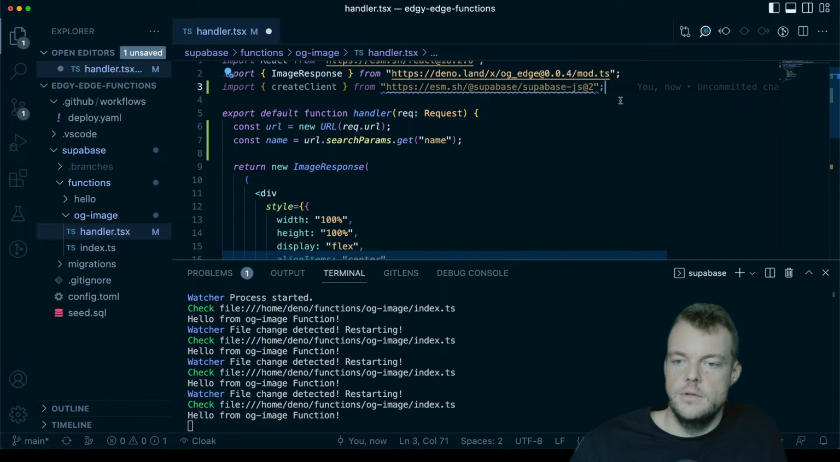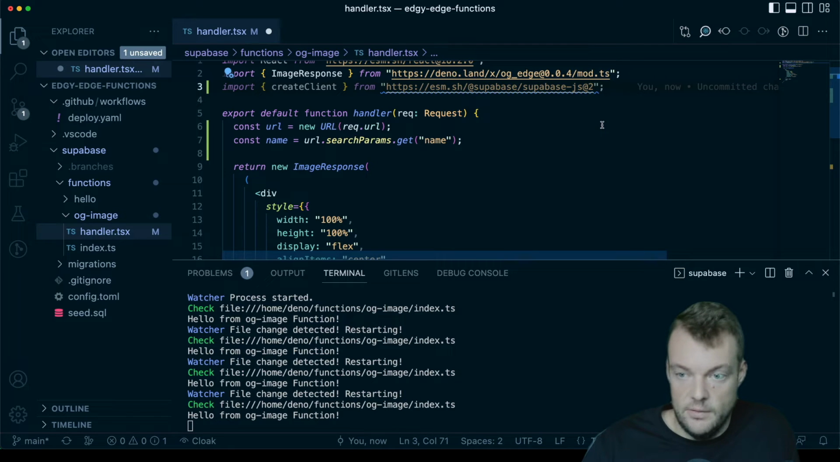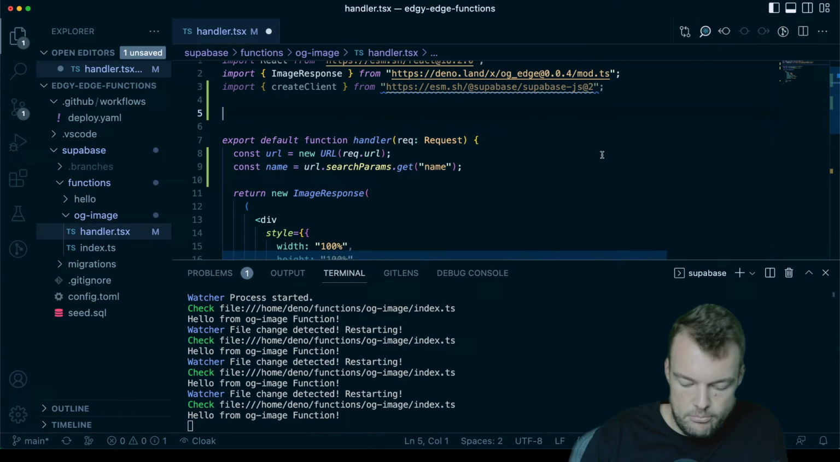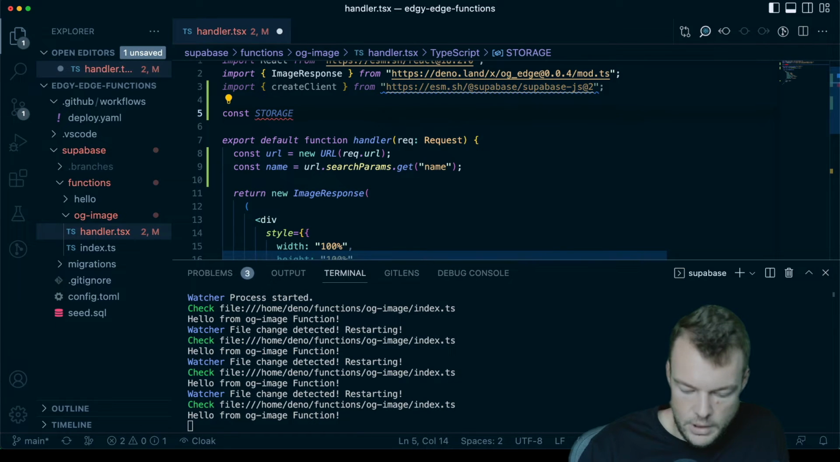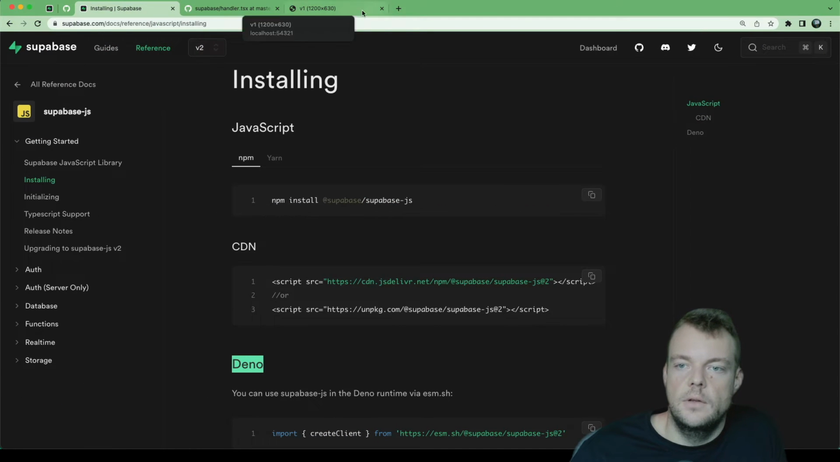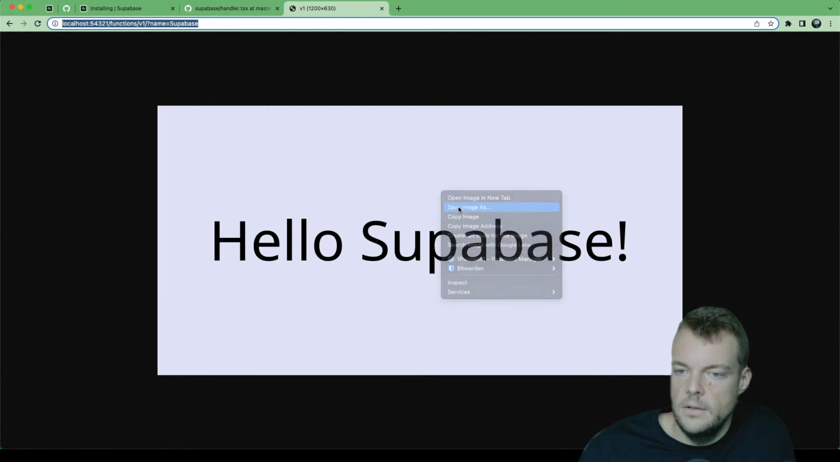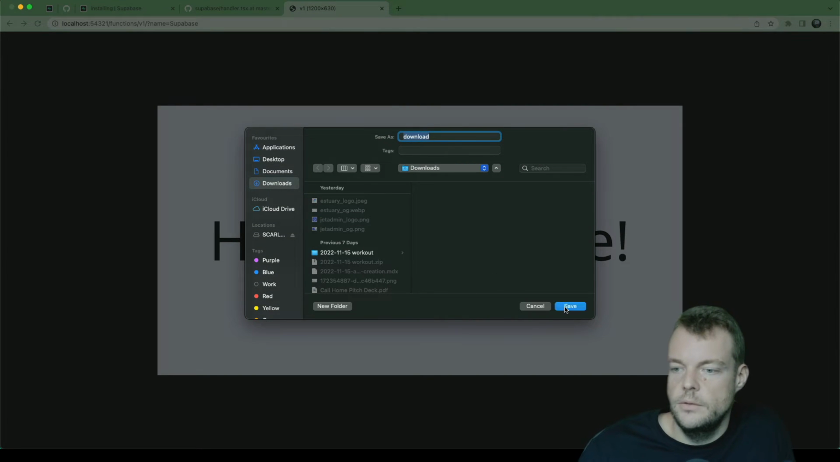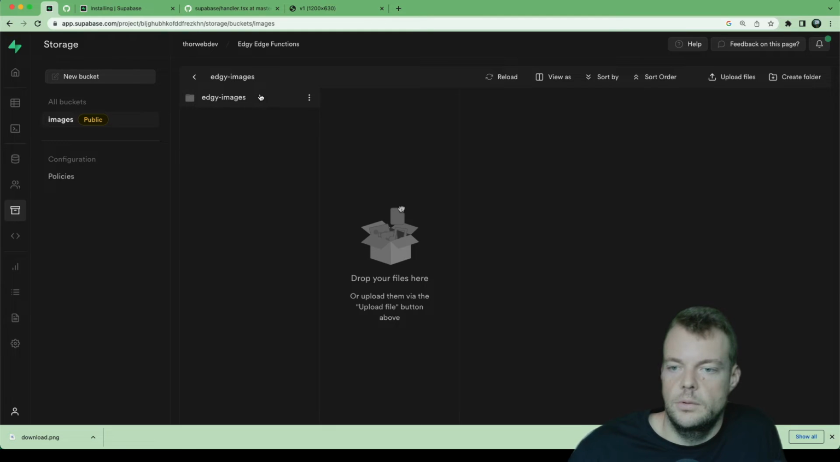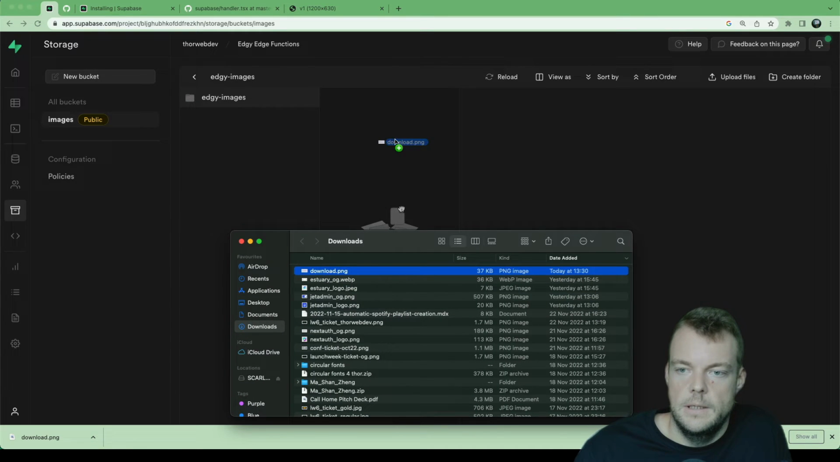Now we'll need the client to upload the image, but to get the image we can basically just use a fetch, because remember we had this public bucket. So what we're going to say is storage URL, and we'll just create a constant for that. Let's actually do this. We'll save this image to our downloads, and then we'll upload that image from our downloads into here.